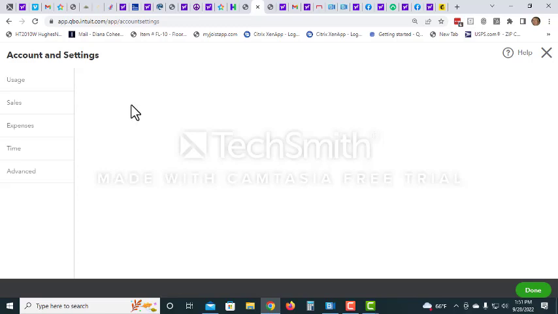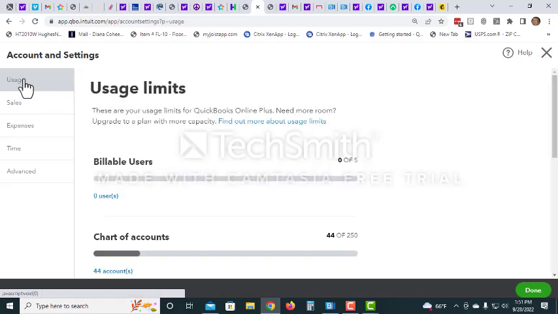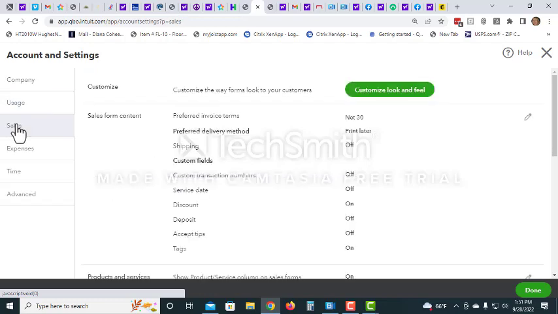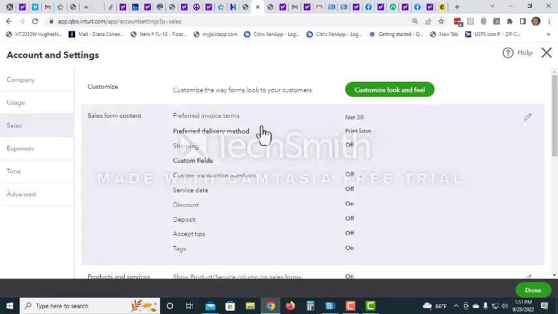And it should pop up here in a second with some different tabs that you can utilize here to make some changes to your company file. Your usage will tell you about the type of subscription level that you have and your billable users. Sales will indicate if you have online sales and you want to change some of the settings in here that are default. Like preferred invoice terms, mine are always due on receipt, so I changed that.